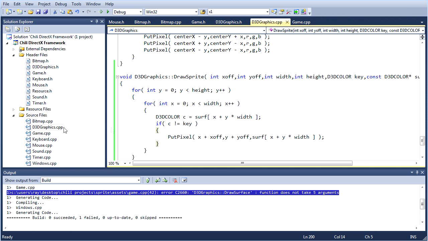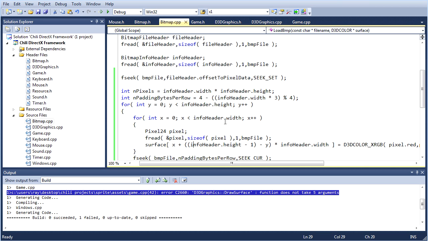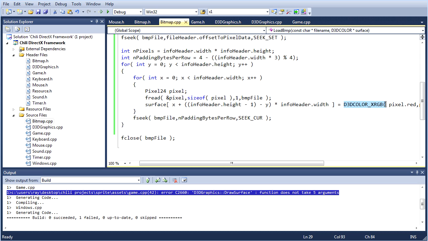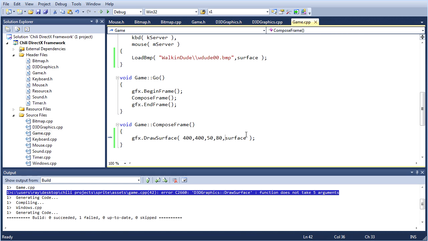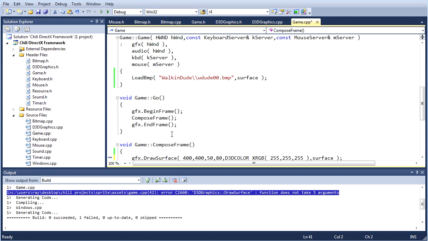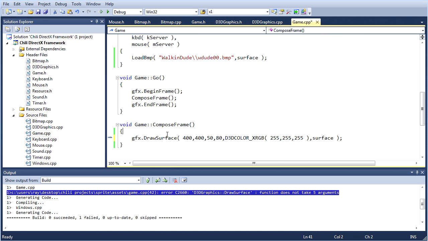Where is it? D3D color XRGB. And it's going to be 255, 255, 255, right? White. Our key color is going to be, oh wait. If I do that, my guy is black and the screen is black. So I won't see anything, right? I'll actually see something. I'll see his gray. That was the anti-aliasing, but that won't look good.